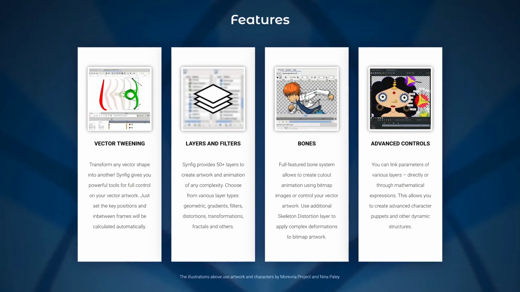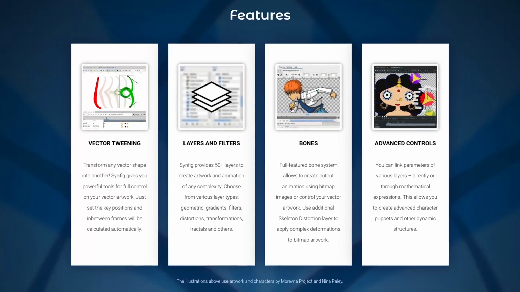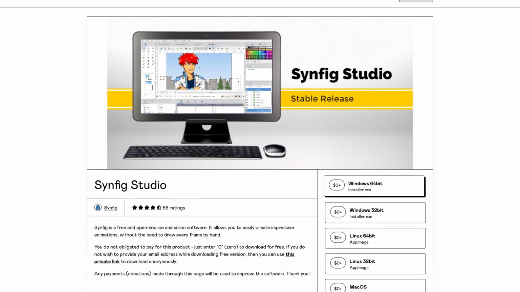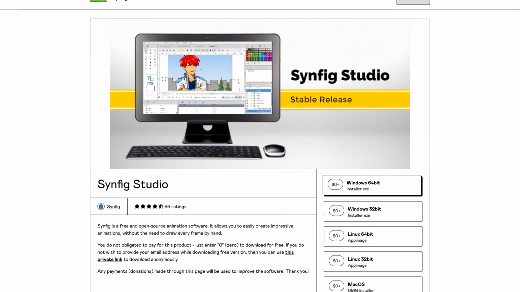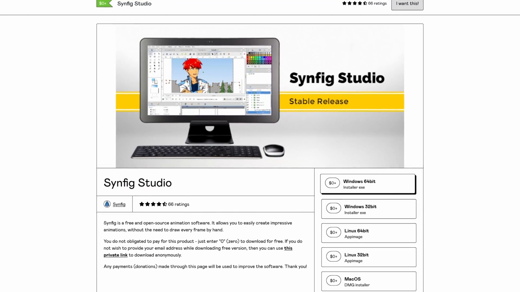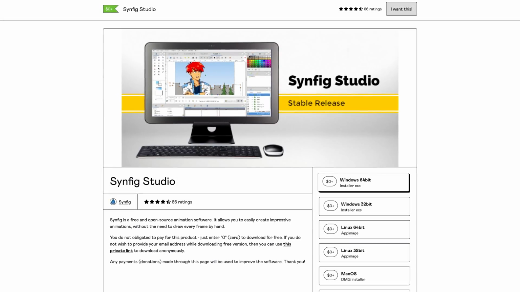It offers layer support with various types of filters, along with vector tweening to save time from drawing each and every frame. Synfig Studio, just like many of the free alternatives mentioned, depends on the donations of its users. So if you can afford to throw a few bucks their way, I'm sure they would appreciate it. Otherwise, you can still download and use these programs absolutely free.